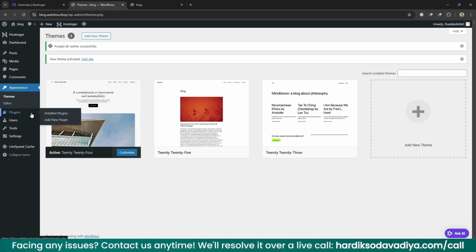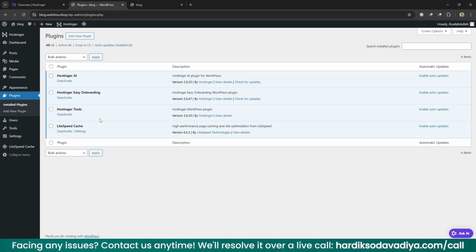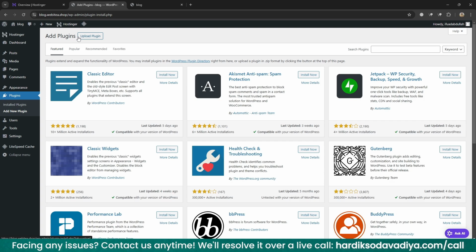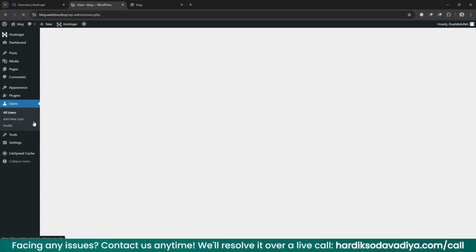Now moving on to the plugins. Plugins basically give you the ability to add features and functions to your website. So if you want to add a feature, for example, a better share option, you can add this feature with the help of the plugin system. So you need to click on add new plugin, and you can search for your plugin and install it from here.